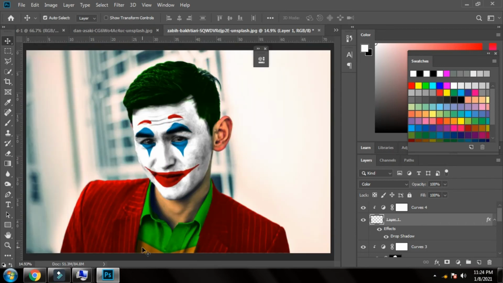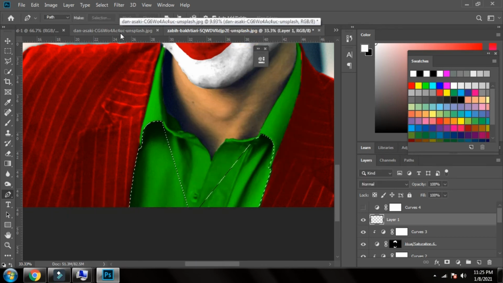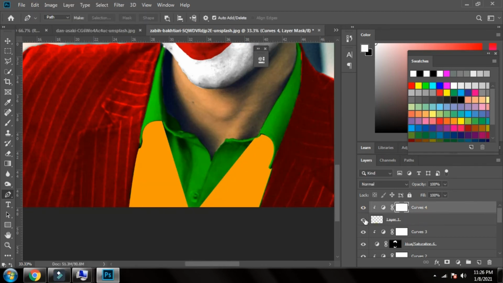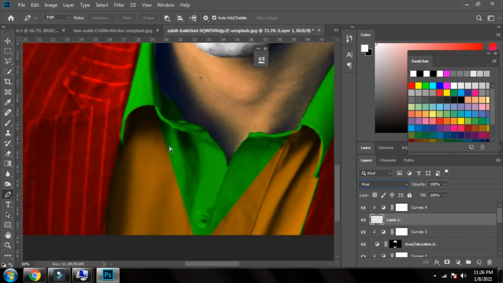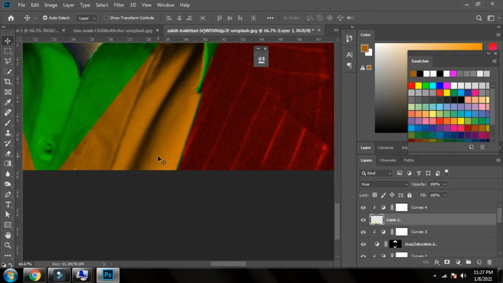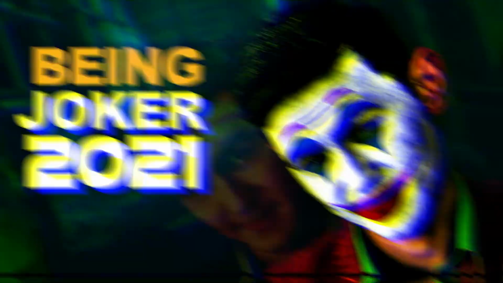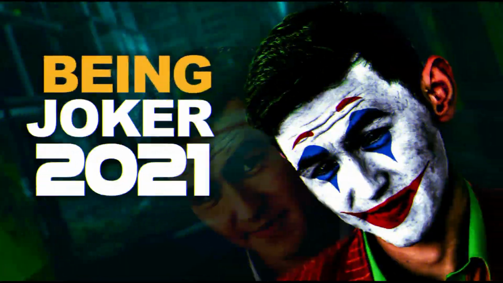For that I went and selected the pen tool. With a new layer selected, I created another jacket with a little different design, and that suited. Again I painted it, changed the blend mode to color, and then I removed the extra areas from the shirt, and the image is ready. You can see we are done. So the portrait is ready.